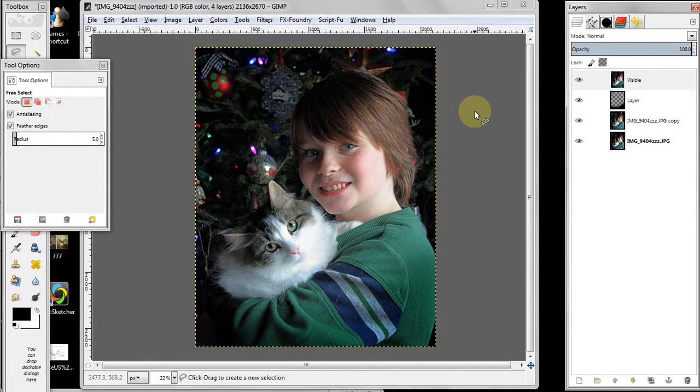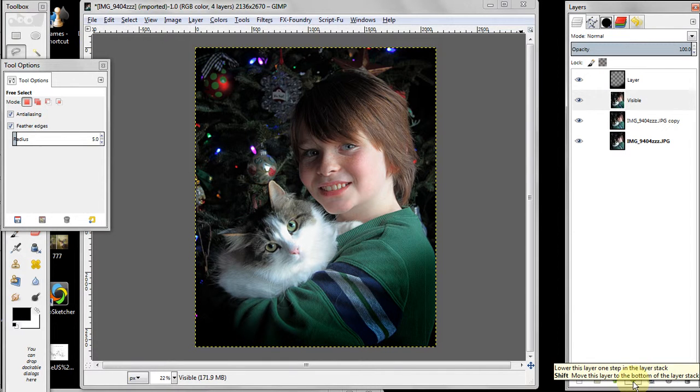Let's see what happens when I lower this layer down one. Oh my goodness, look at that. That really darkened that up. And that's what I discovered kind of by mistake. But look what that does. That just makes your subject matter shine. That's too dark. I don't want it that dark.